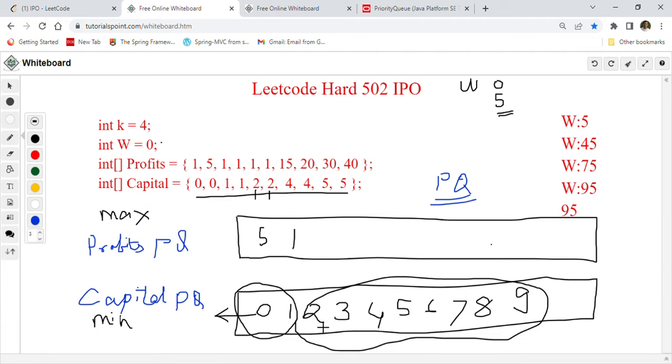So first we will get 2, then we will get 3, then 4, like that, right? Meaning the minimum value comes first, then 1 this, then 1, then 2 2 4 4 5 5, like this, right? Because capital is a min heap, so the minimum value comes first. As we keep getting these values, we will keep adding the corresponding profits into our profits PQ, right? So these are our corresponding profits, right?